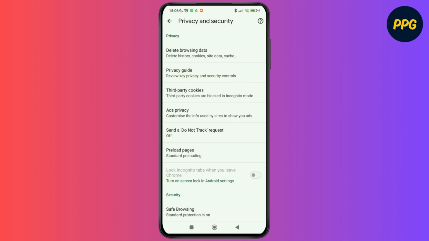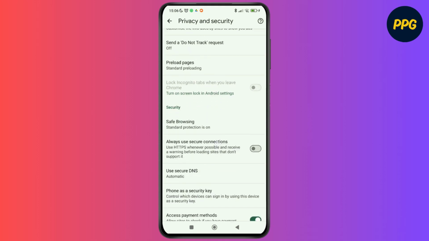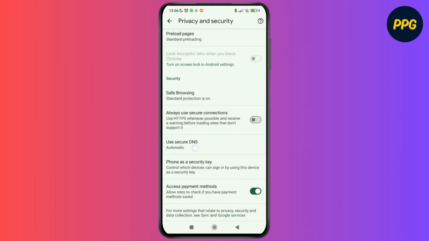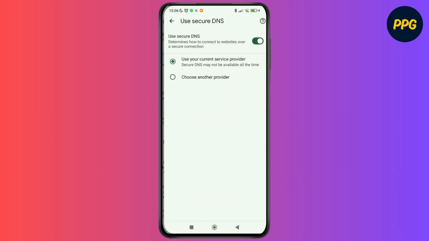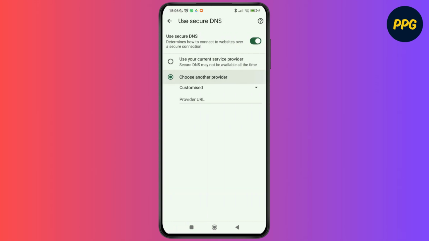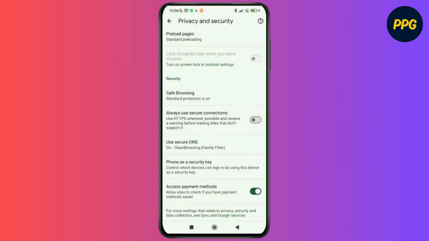After doing that, just scroll down a bit again and you can see the option of Use secure DNS. Tap on it, then tap on Choose another provider, then tap on Customize, and here you can see different DNS from OpenDNS to Google to Cloudflare, CleanBrowsing. So here I'm going to select the CleanBrowsing one, and after that you can just go and check it. You have successfully blocked all the adult websites on Google Chrome in Android.